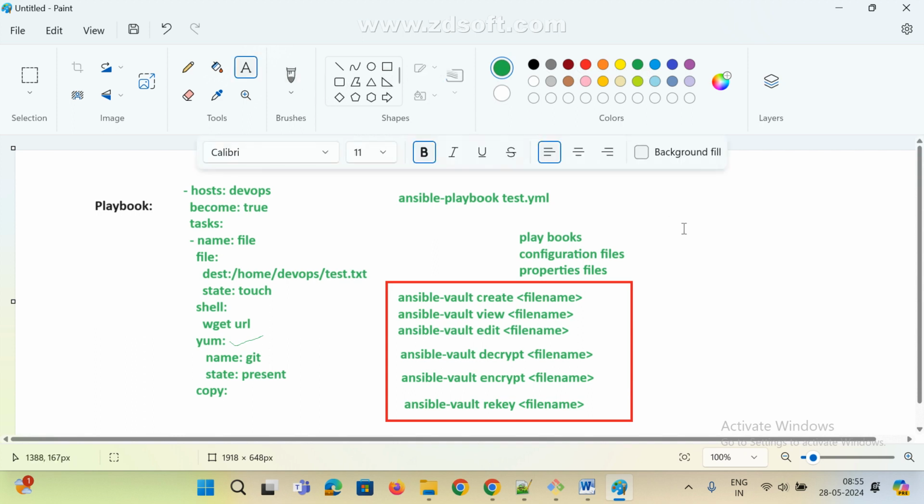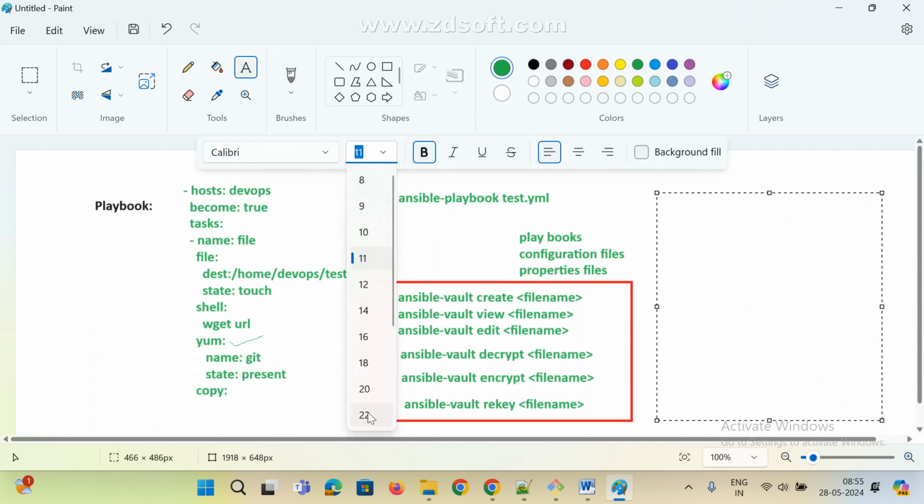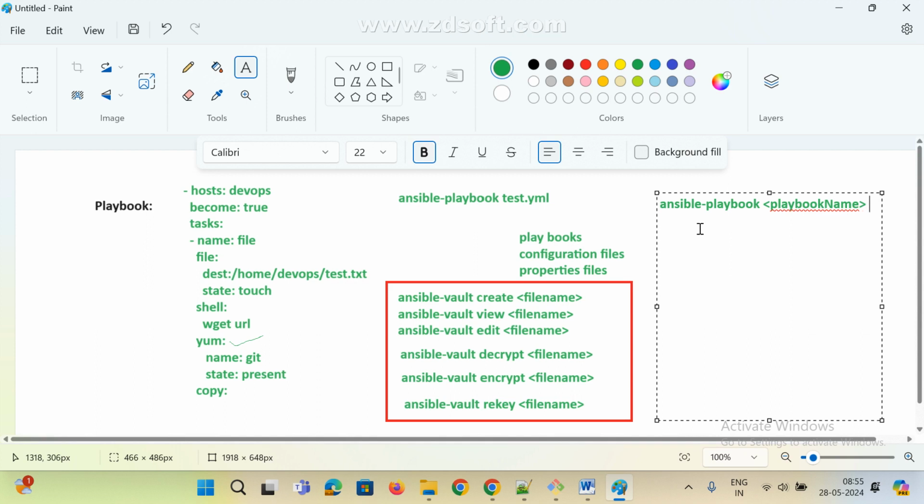Now, coming to tags. In interviews, they ask how we run them. We run ansible-playbook and the playbook name. Next, if you want to run only a specific part of your playbook, use --tags and the tag name.